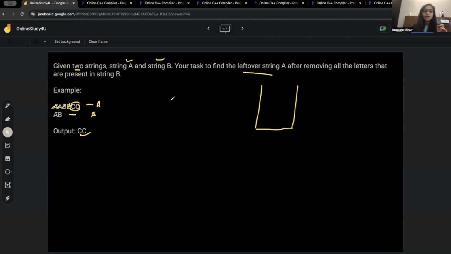And what I'll do is first I'll store the letters of string A in this map. So first we'll have A, and around A we will be having 1, right? This is present. This A is present in string B. Similarly, B is present in string A. C is present in string A.